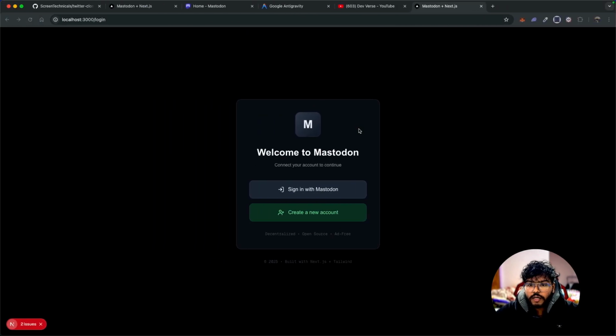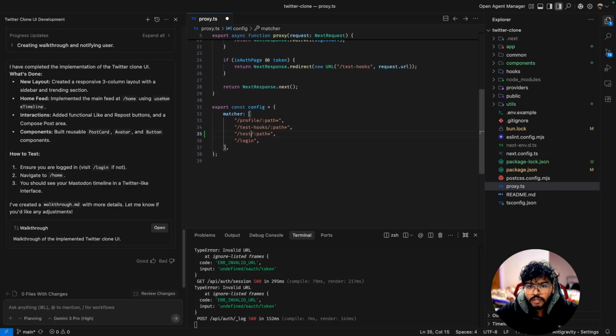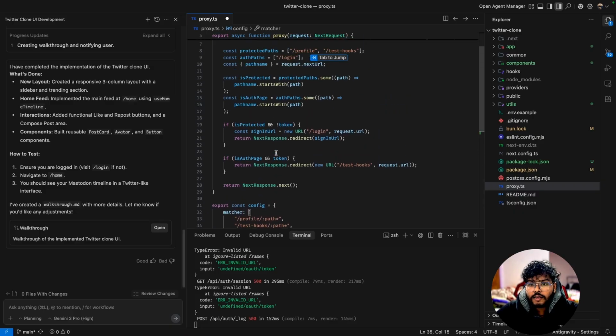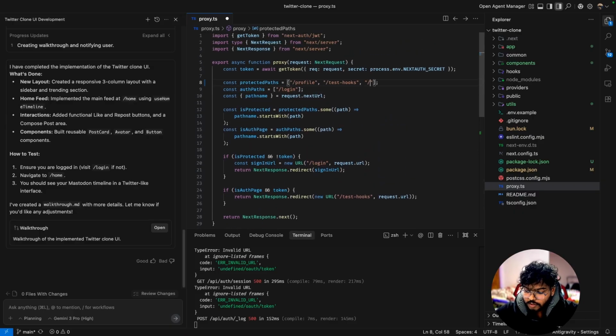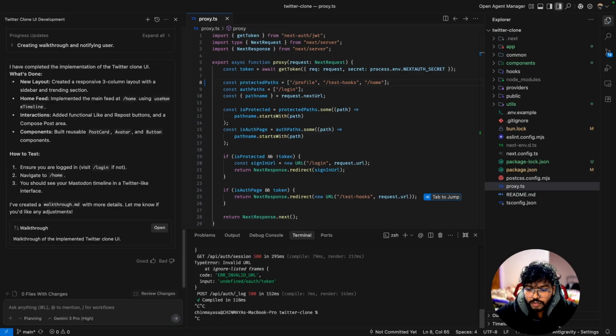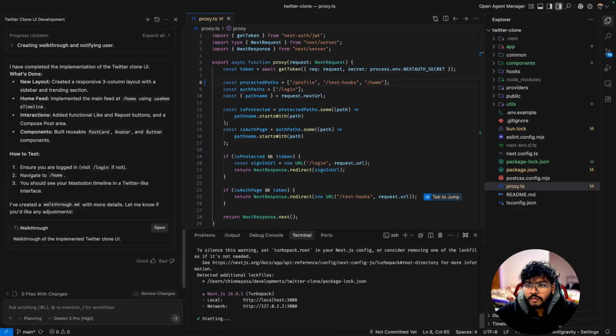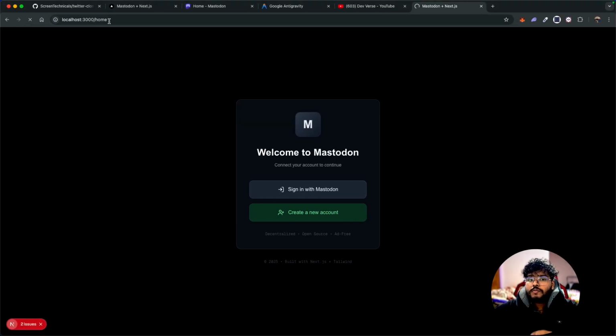Proxies should be working fine. I guess I have to add all the proxy routes here. So profile, test hooks is here. So we need to add slash home here, right? And we have to also include the home here, slash home, and then we have to restart it, right? If I try to go to home, it should not allow me to go to home. Yeah, we are in the login page now.